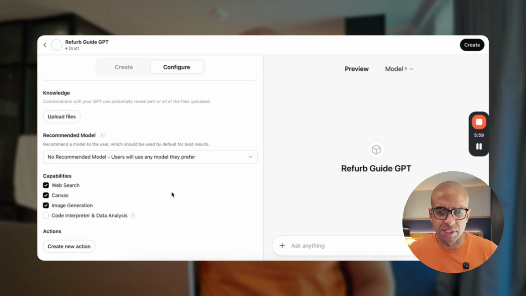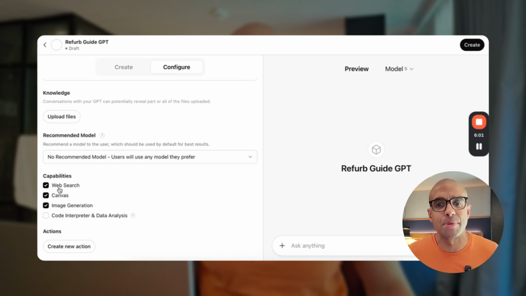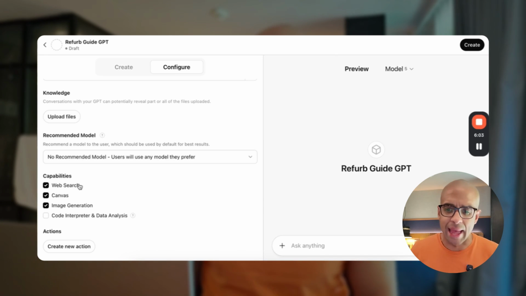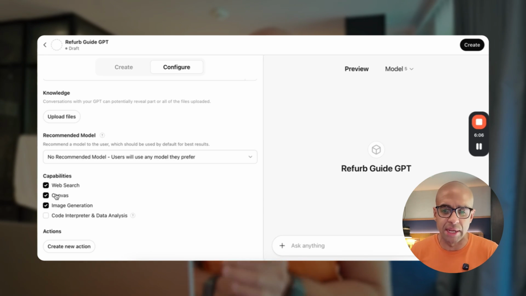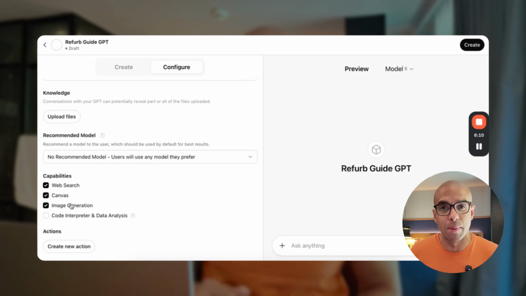And then down here, sometimes you want these ticked. So obviously we want web search ticked because it will go onto the web search. Canvas, we don't really want ticked, because we don't need it using the design or the image generator. So I'd untick those two and just leave the web search on.